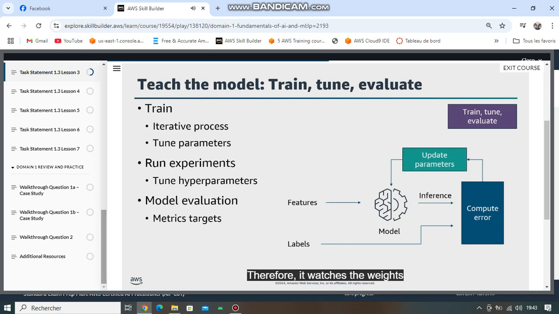Therefore, it watches the weights and outputs from previous iterations and shifts the weights to a direction that lowers the error in generated output. This iterative process stops either when a defined number of iterations have been run or when the change in error is below a target value.